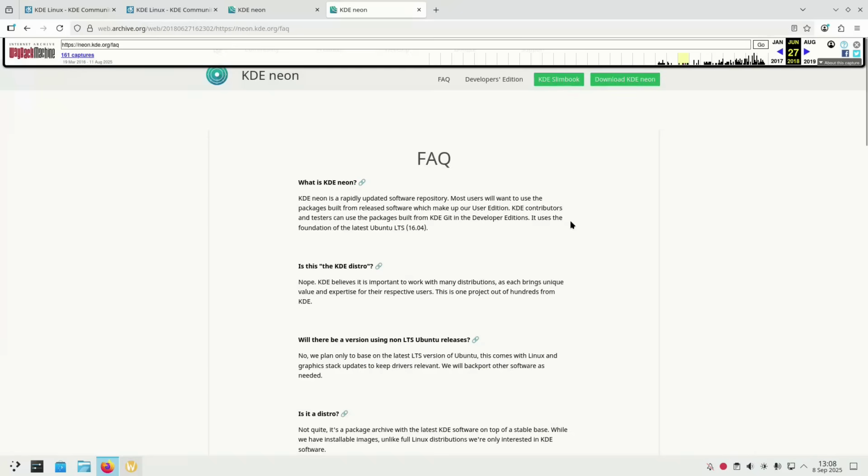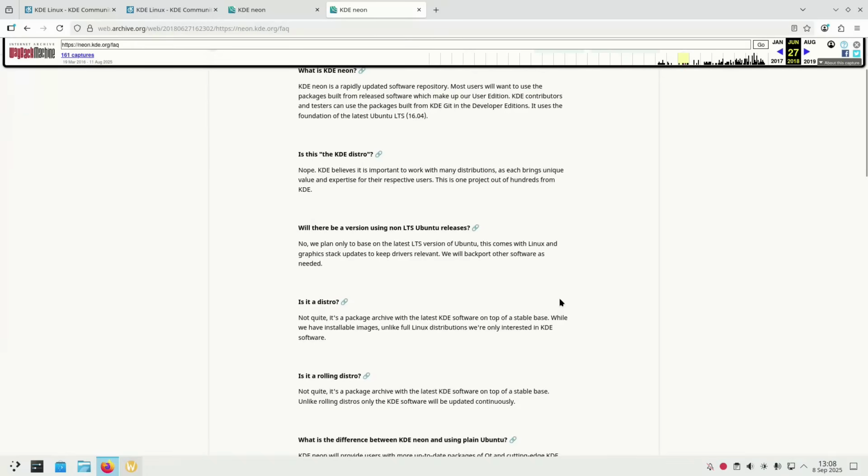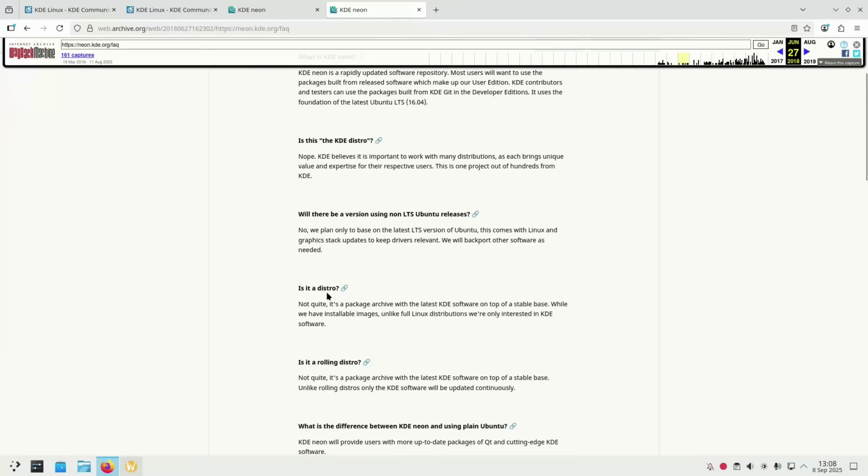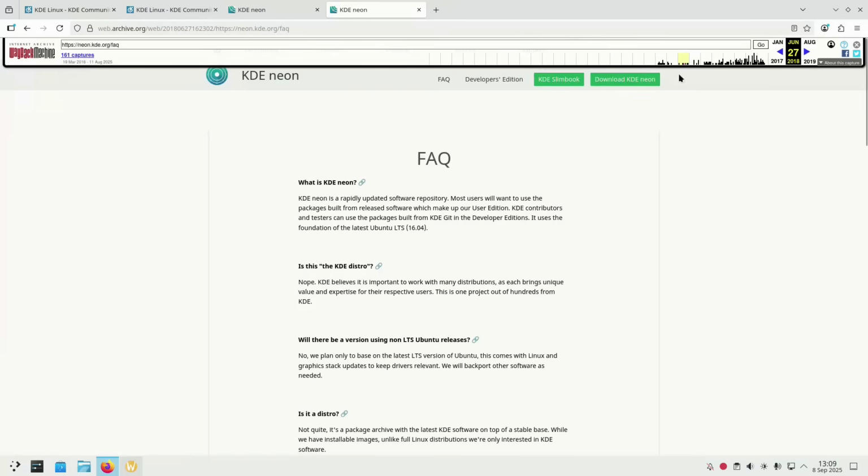It uses the foundation. You know, is it the KDE distro? No. They believe it's important to work with many distributions. Is it a distro? Not quite. It's a package archive with the latest KDE software on top of the stable base. Well, we have installable images. Unlike full Linux distributions, we're only interested in KDE software. That's what they said in 2018.